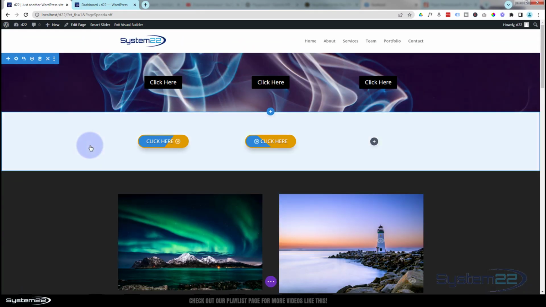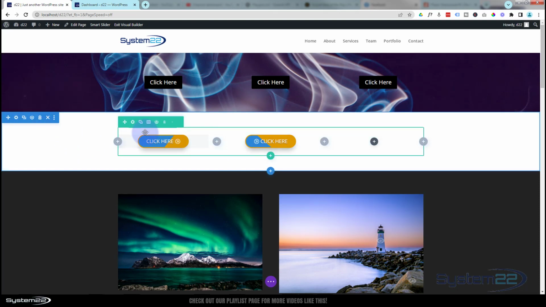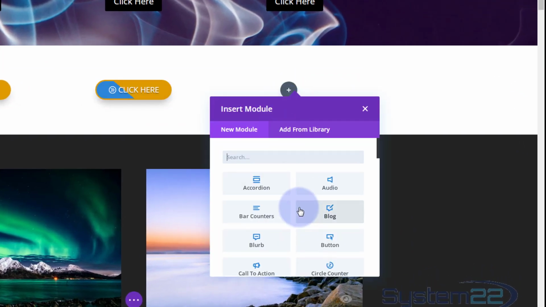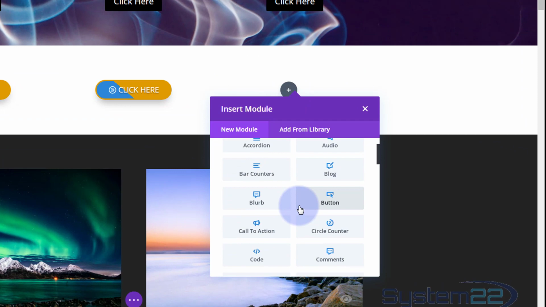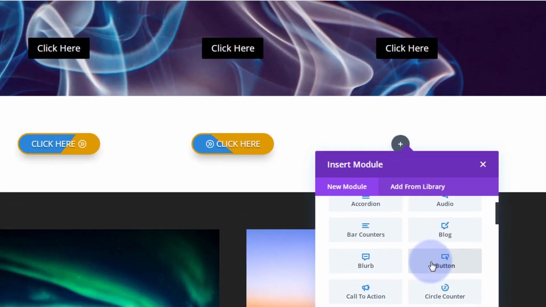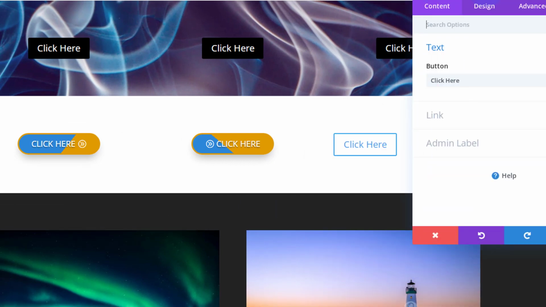I've got a section down here, blue tab. Inside I've got a row, the green tab. And I've got two little button modules. Let's add another button module. Divi comes as standard with all these light grey modules here, plenty enough to build just about any site. There's the button module. I'm just going to pop that in there. Great.